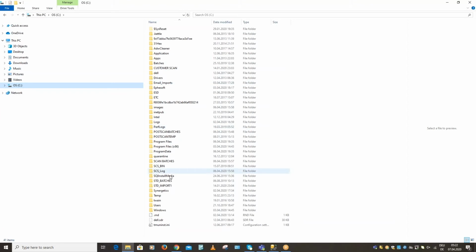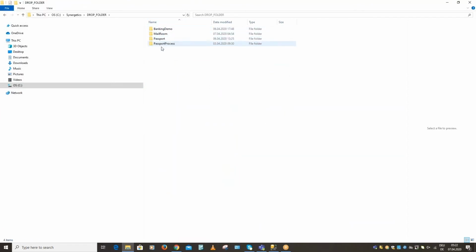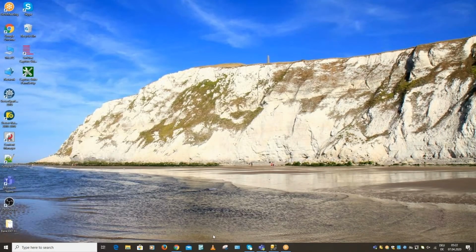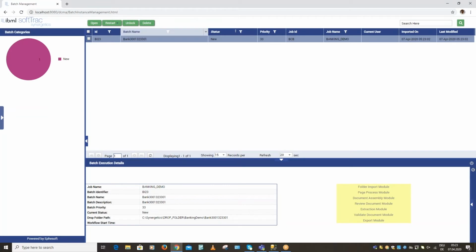Here you can see the other jobs. Now is the banking demo. I will just paste the batch, and then close the folder, sorry. The system will automatically pick the batch and start running with it. So here on the batch instance management, I can do a refresh and I can see there's a new batch which has been imported, and the system will automatically pick it up.